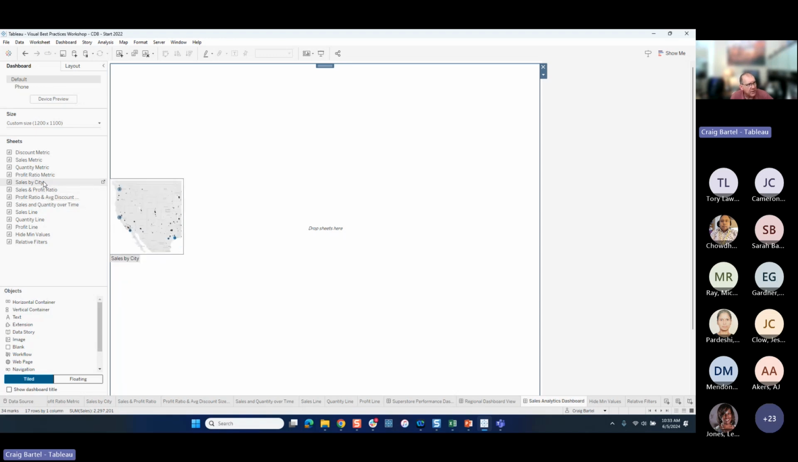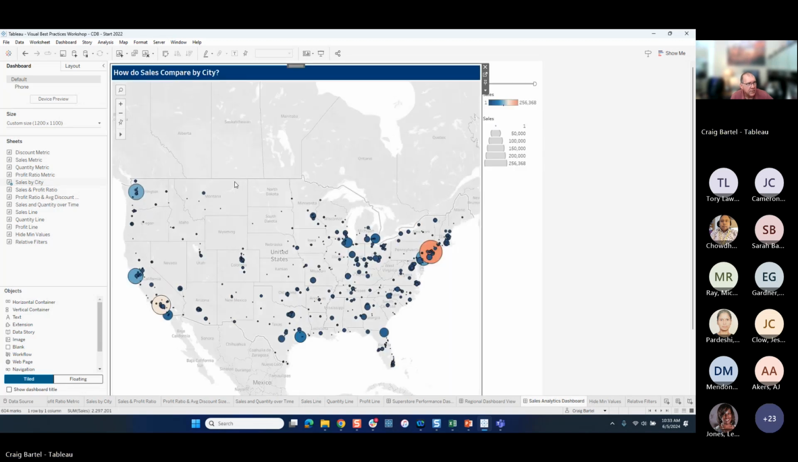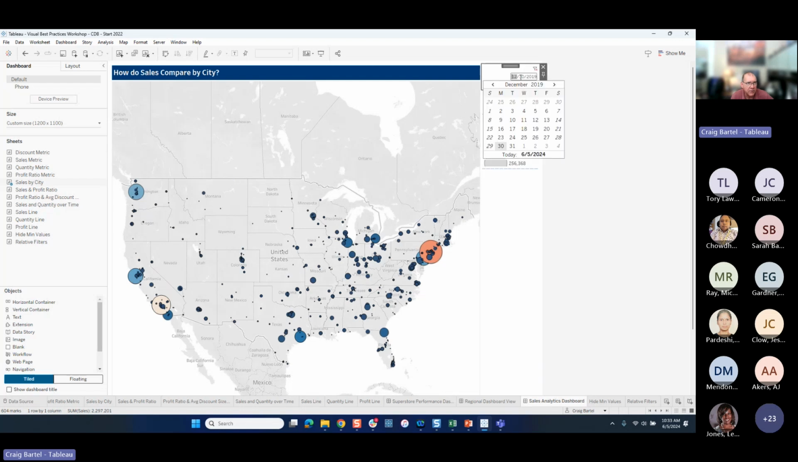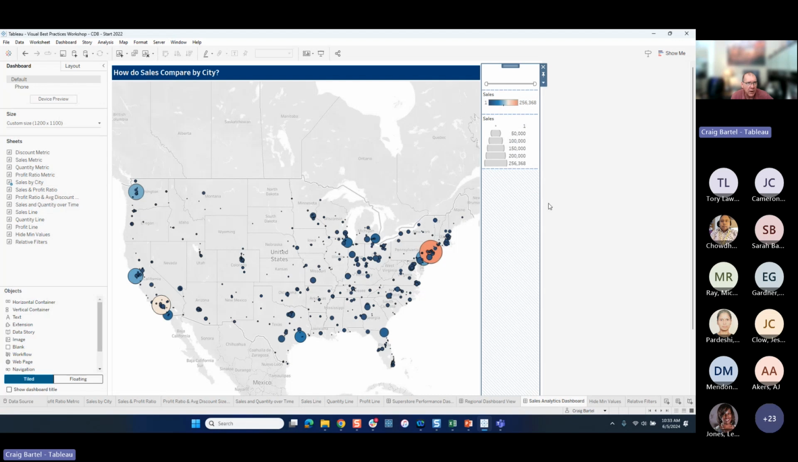So again, we're going to take our sales by city and we're going to drop it in the middle of that container. Now, I'll come back to this in a second. Now, you notice that it also pulled in and gave me this little legend area over here on the right side of the screen. That's fine. I'm going to leave that for now. I don't necessarily want to have that. It's going to take up too much real estate in my visualization, but let's leave it there for now.